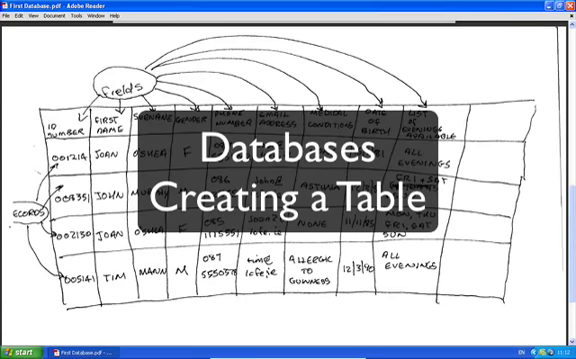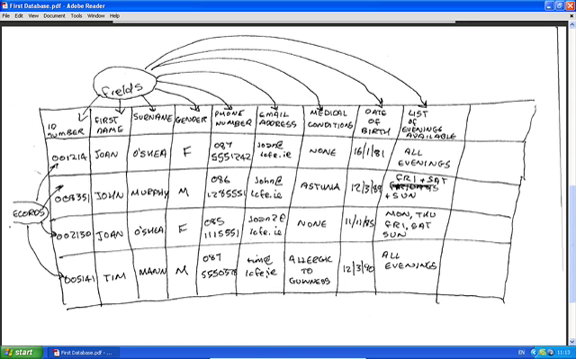We're going to look at creating a table in a database, but before we do that, we're going to look at some definitions of various database terms. First term in a database is: what is a database?